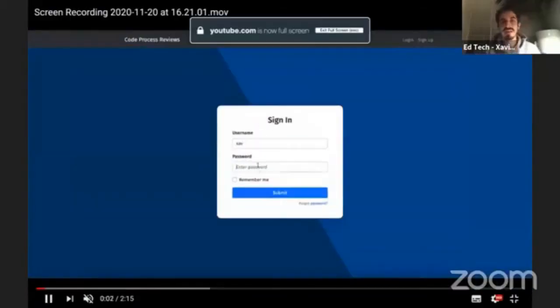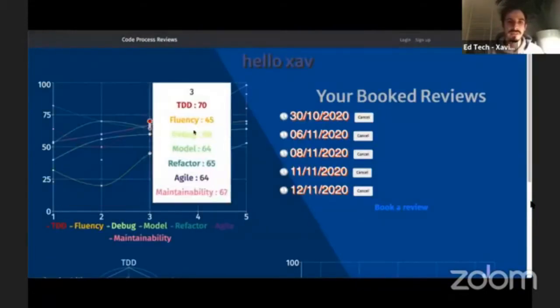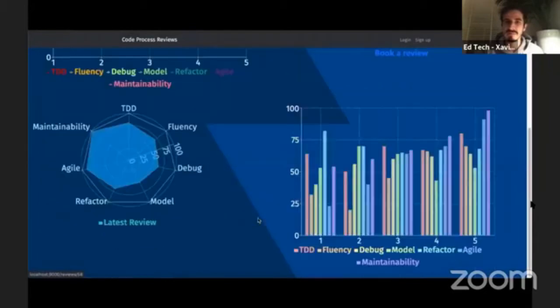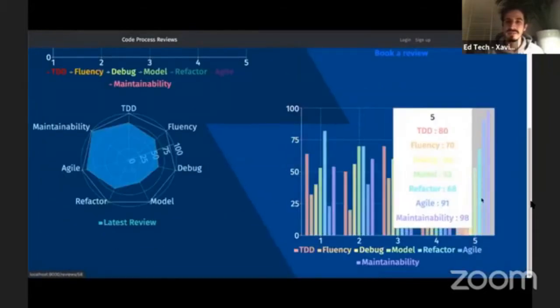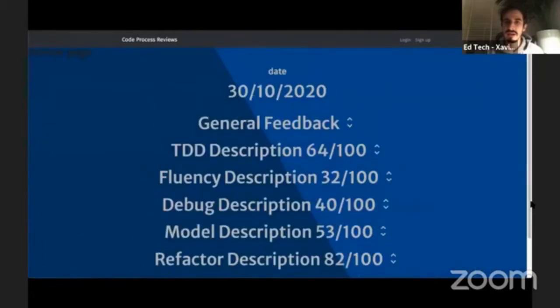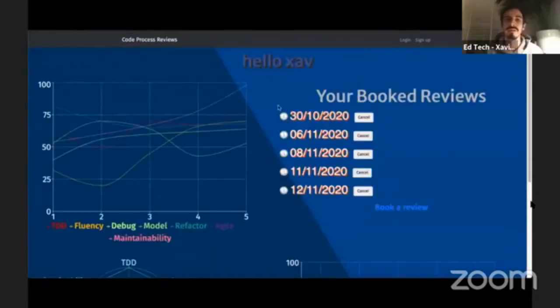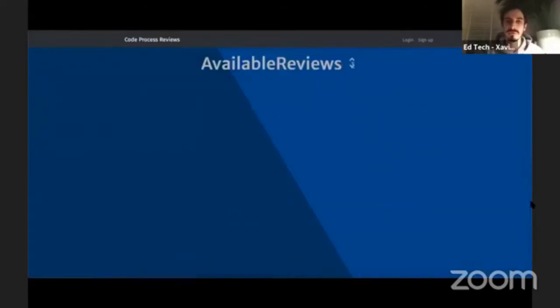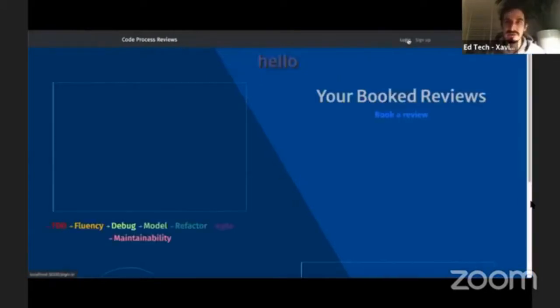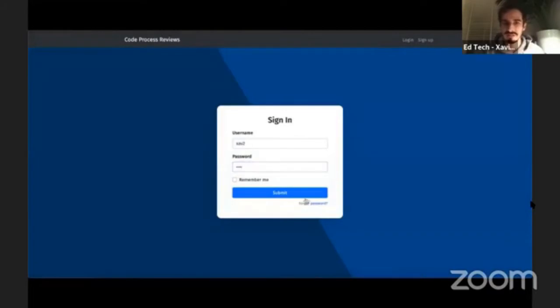So onto the presentation, demo. We log in as a student, where you can review the graph, the progress, as well as the previously booked reviews. In this review, we can get an overview and a clear description for each criteria we are rated on, as well as book reviews. In the scenario, there are no available reviews since the reviewer hasn't created any availabilities yet.